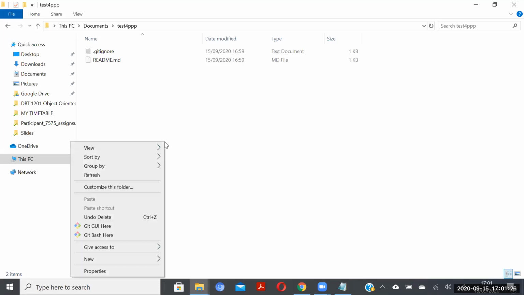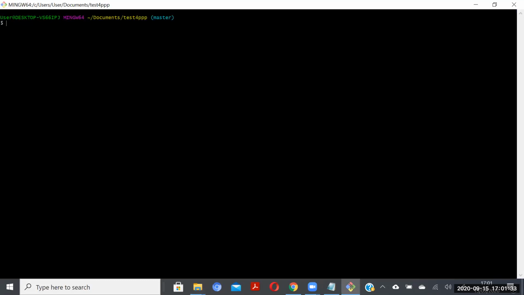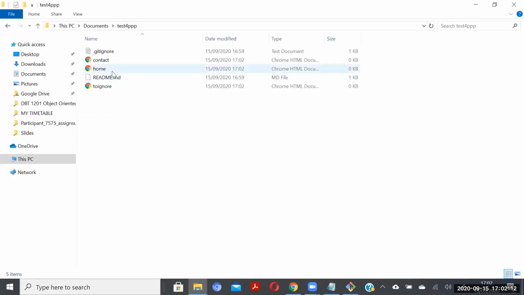So I can right click here and open Git Bash from here, and what I'm going to do is create some files using the touch command. I'll create a file like home.html, contact.html. We can also add another file that we can call to-ignore.html. This is a file we may want to not track. So we have those three files, and we run that. We check in our folder. The files have already been created.